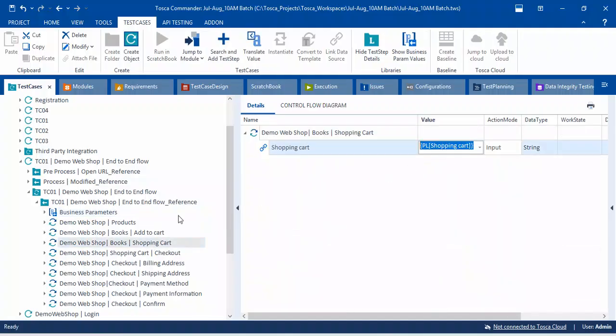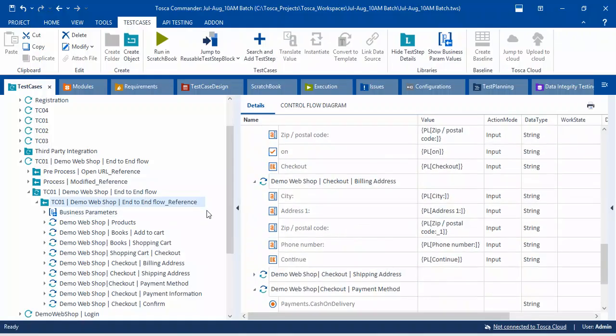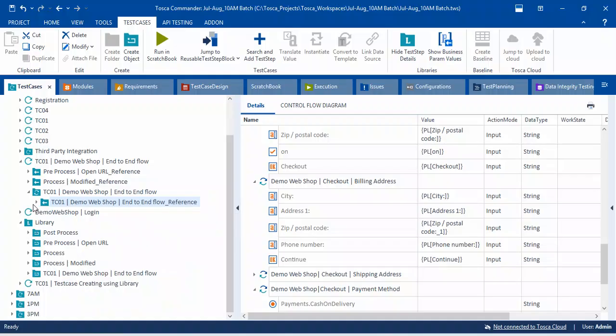You see, we were mapping from the library, dragging and dropping into the respective field. All these activities are done automatically by reusable test step blocks. So we reduce a lot of effort.